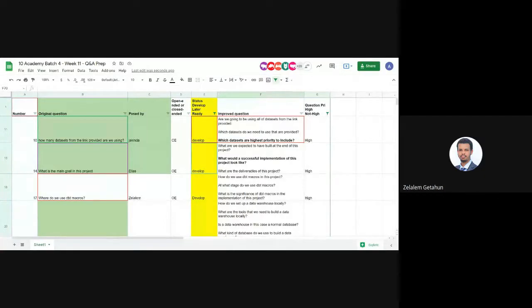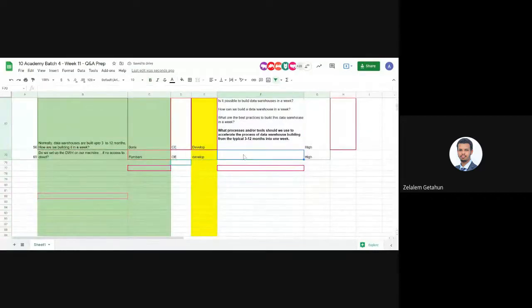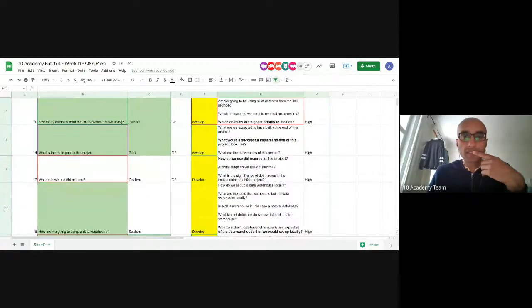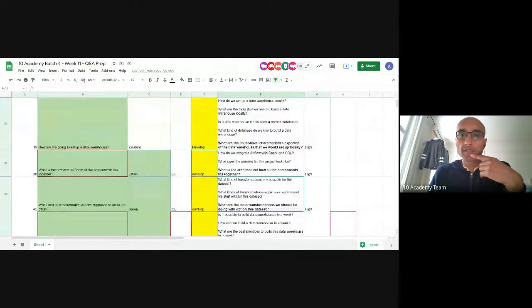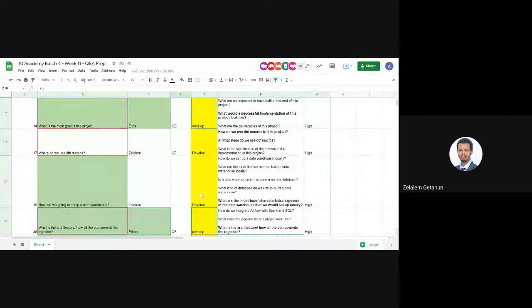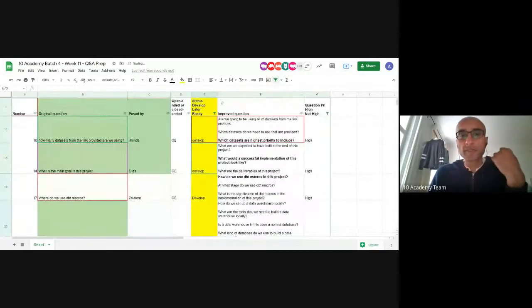I think it's somewhat similar to the upper question, somewhere about locally. The upper question, data warehouses. Yeah, okay, so maybe we can drop this if it's a duplicate. Question number 19. Fine, let's drop this one.